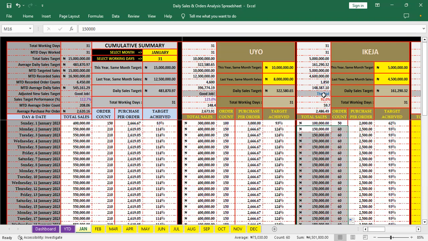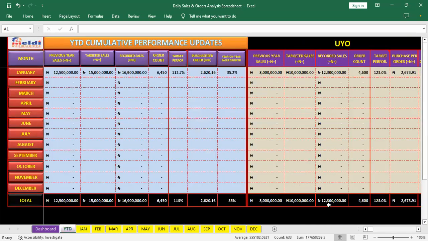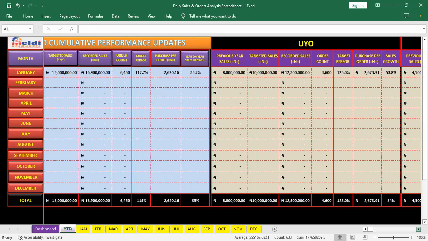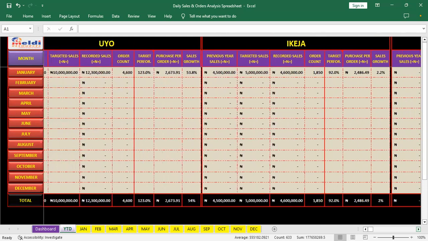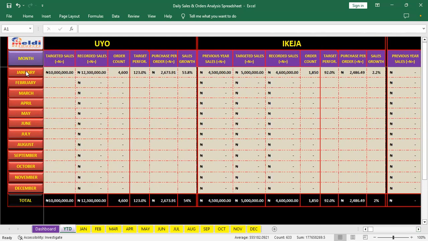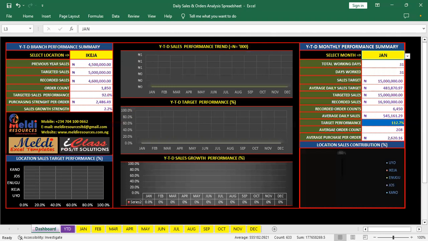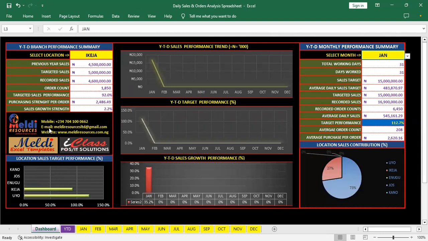Okay, so here it is saying good job. It is actually the end here because we have not exceeded the sales target. But for this location in Uyo, you have exceeded their sales target, and it's telling them here, good job. So as you are doing it, you can also check here. Here you have the year-to-date summary for Uyo, and you also have the year-to-date summary for Ikeja for the month of January. Here we move to the dashboard. Oh, you can see, we have all our information coming up. You can always go here to check.